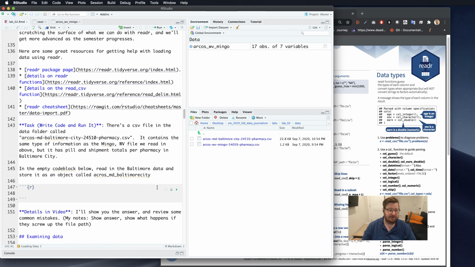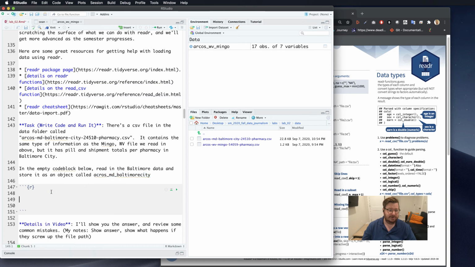So I've created a code block for you here, and here's what I want you to do. I want you to create an object called Arcos MD Baltimore City. So I'll just paste that in here for you. And I want you to finish out the code here to read in that file.